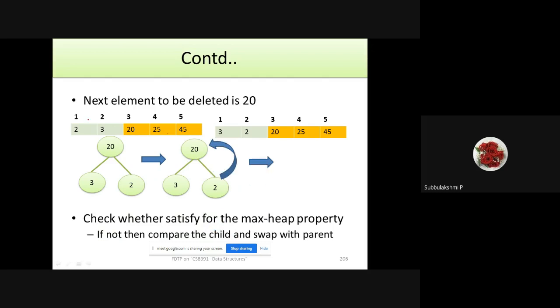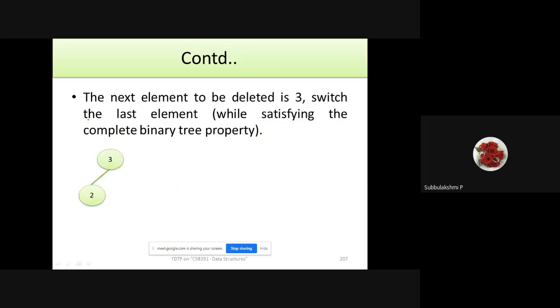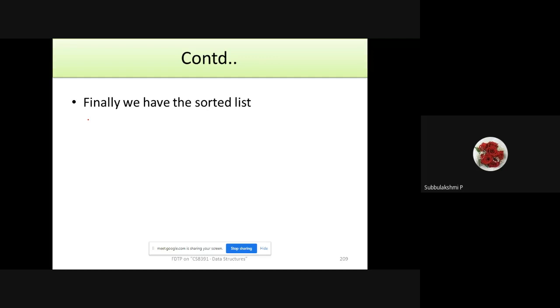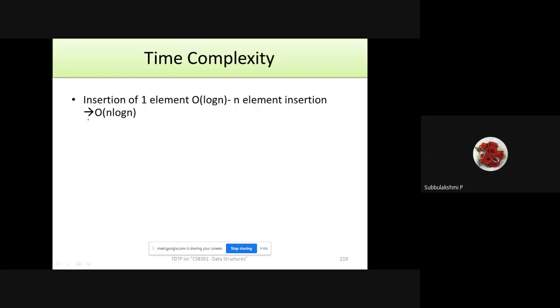So likewise, it keeps on going. So 20 is being deleted and 2 and 3 we have finally. Then 2 and 3, 3 we have to bring into top because 3 is greater than 2. And then finally, after doing this, here you can see, after swapping this, we have only 2. That 2 is the first element which we can delete. Okay, so this is a kind of exercise wherein we can sort. So finally, we have the sorted list in this order: 1, 2, 3, 4, 5, 2, 3, 20, 25, and 45.